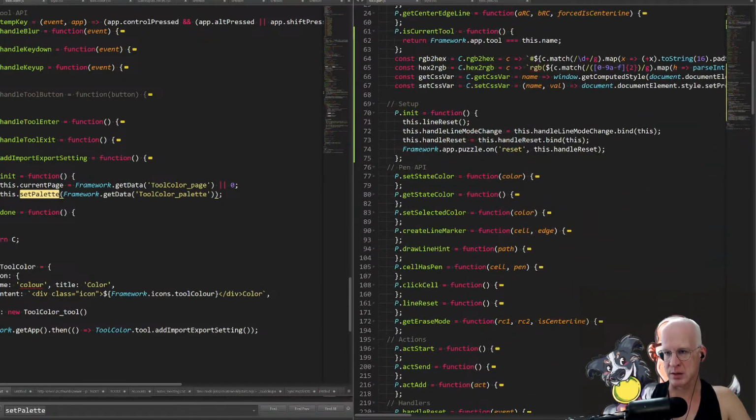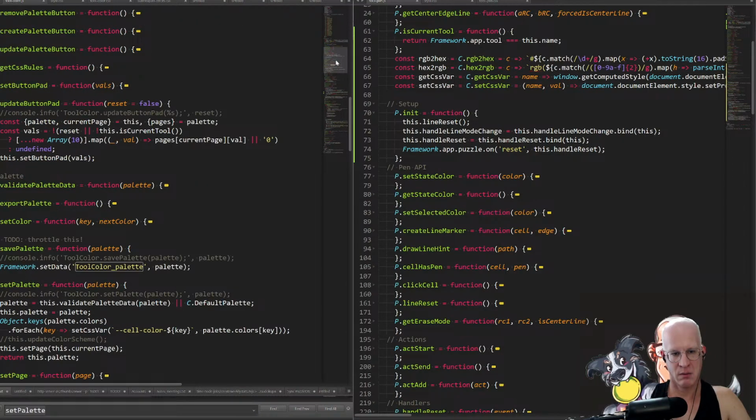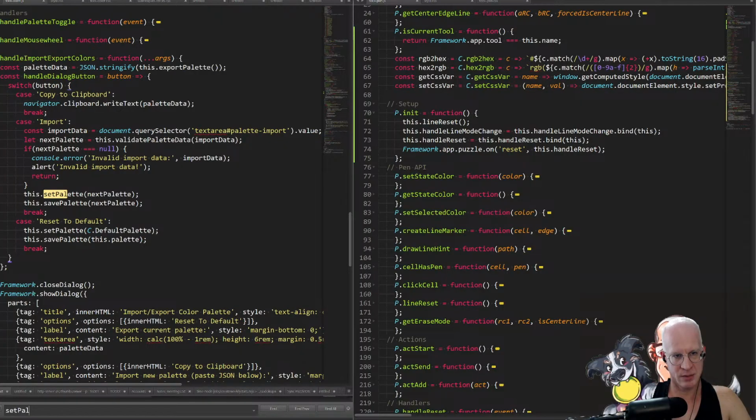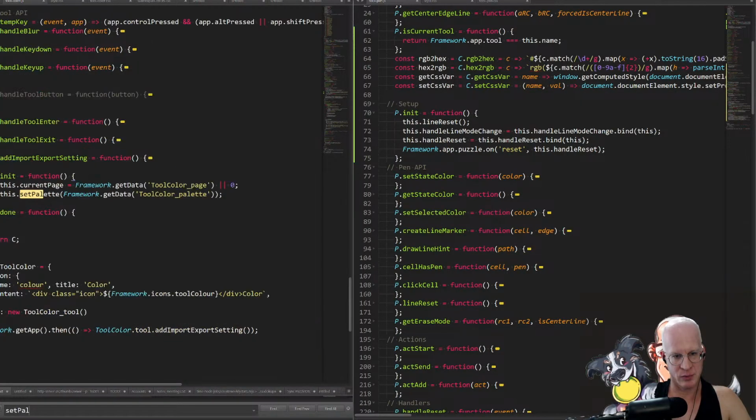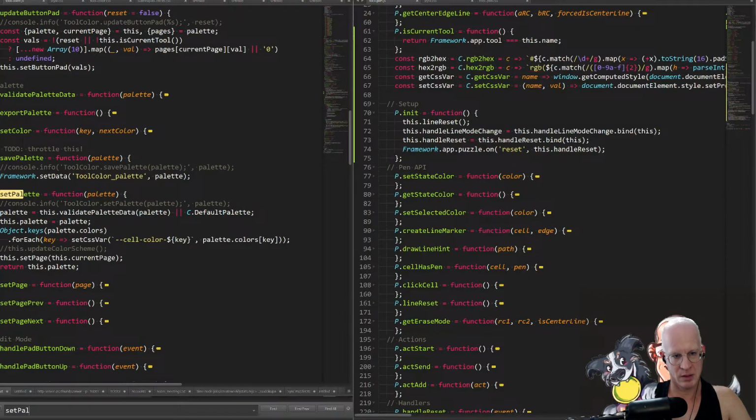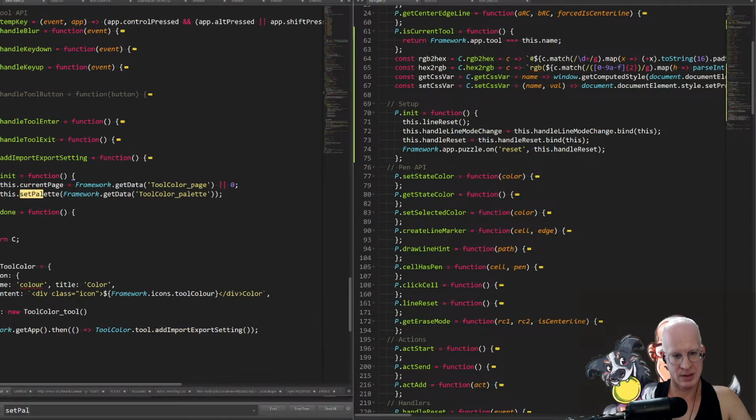What does the init do? Handle reset, line mode change, puzzle on reset, handle reset. Set palette. Get data tool palette. Alright, set palette happens where? It happens from the import export. Init. That's it, huh?